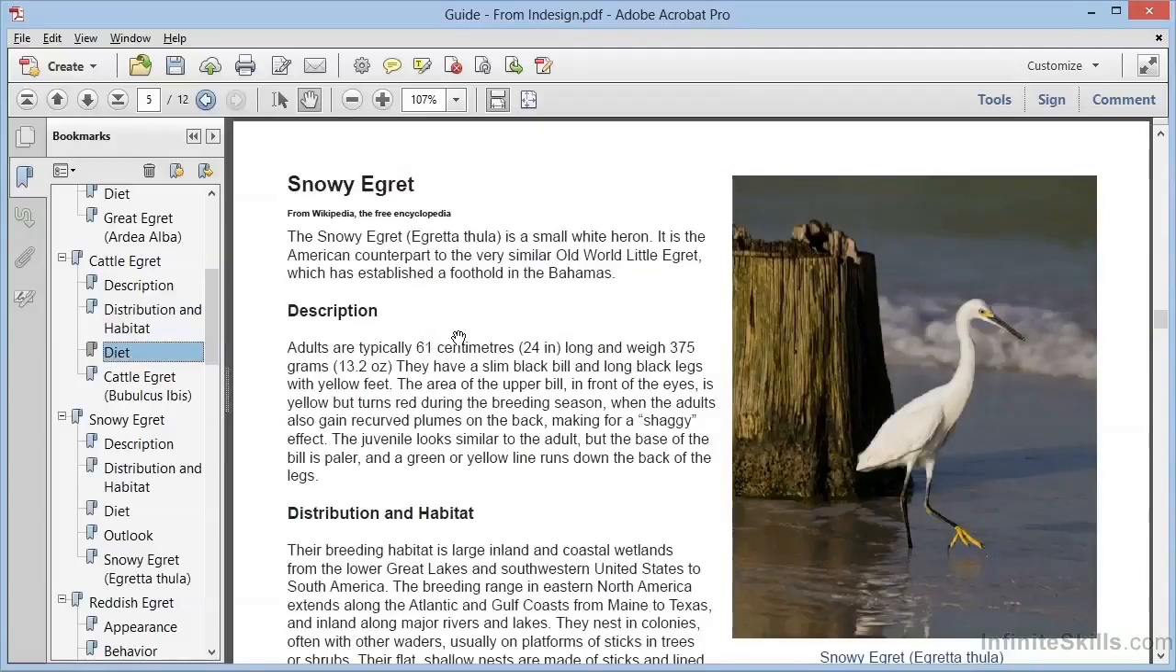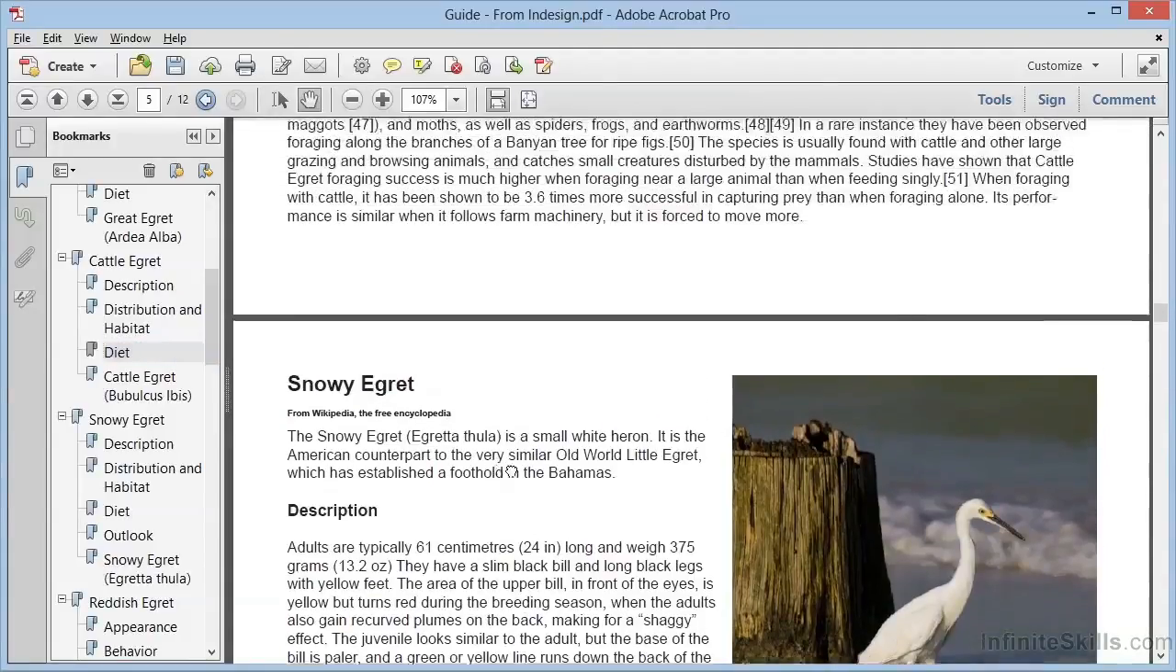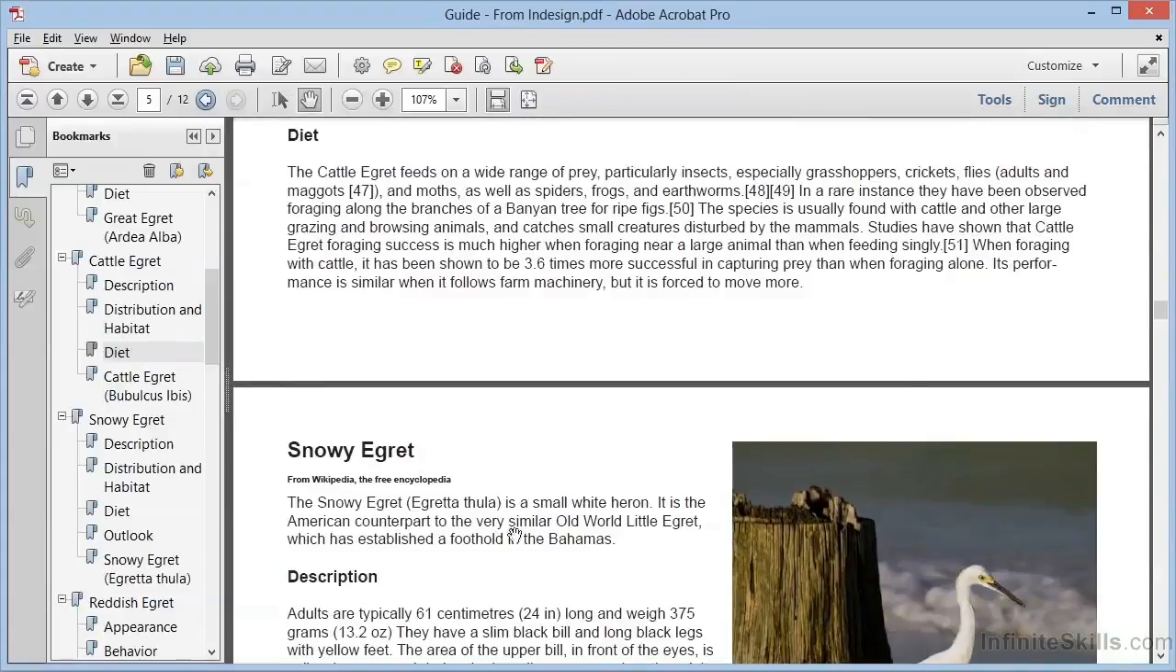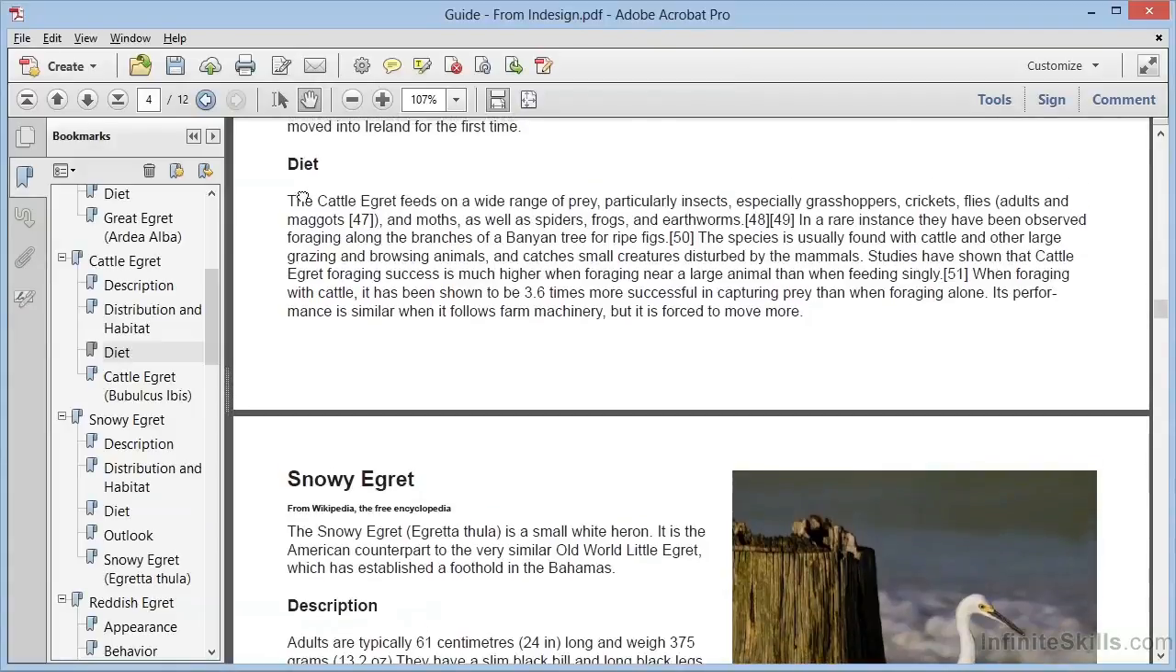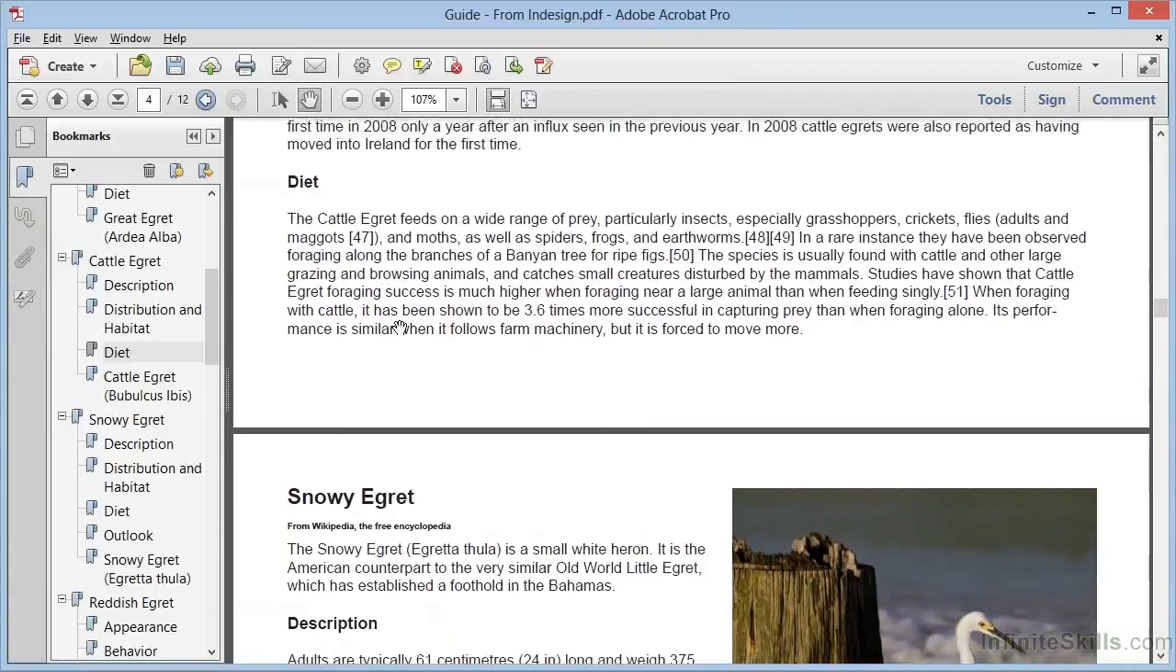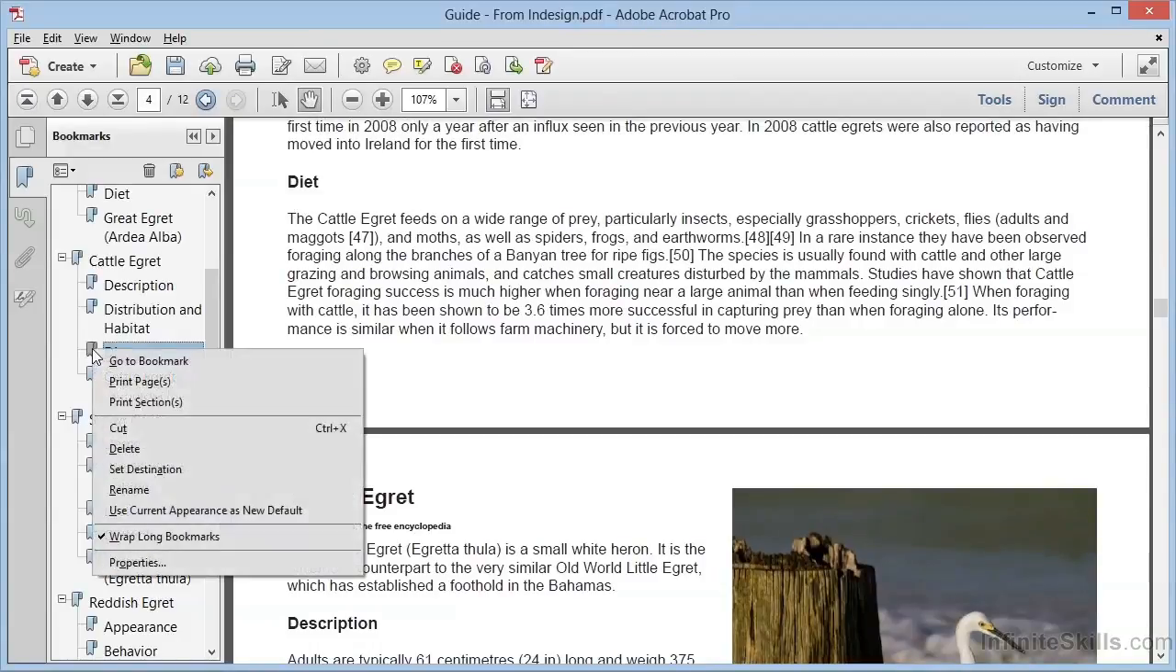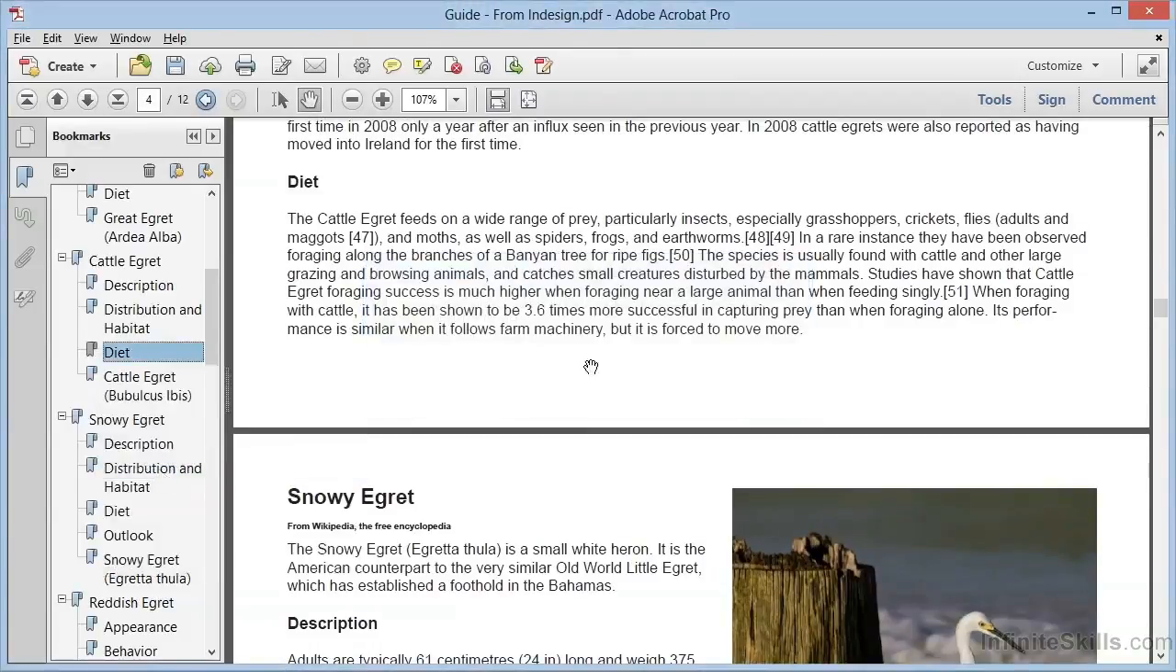Now why is that? When we were creating this bookmark, notice that we had the page set right here, and that page 5 was actually covering more than half of the screen. Because of this, the destination linked to the very top of page 5 rather than the diet section on page 4 that we intended. To remedy this, we need to scroll down so that page 4 is covering more than half of the window. Then we can set the destination once more. And when we test it this time, we'll have the link taking us as close as we can get to the bottom of the page.